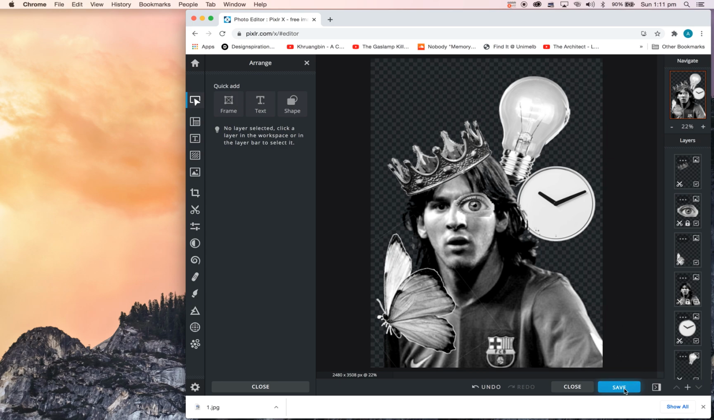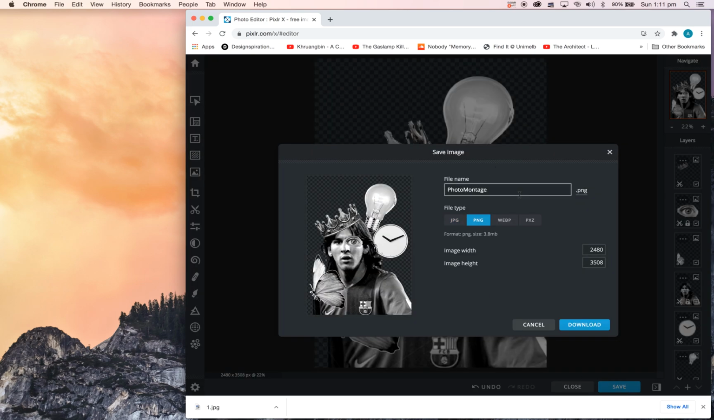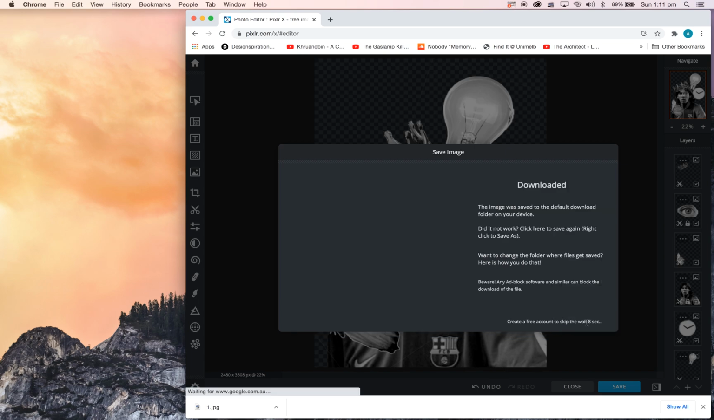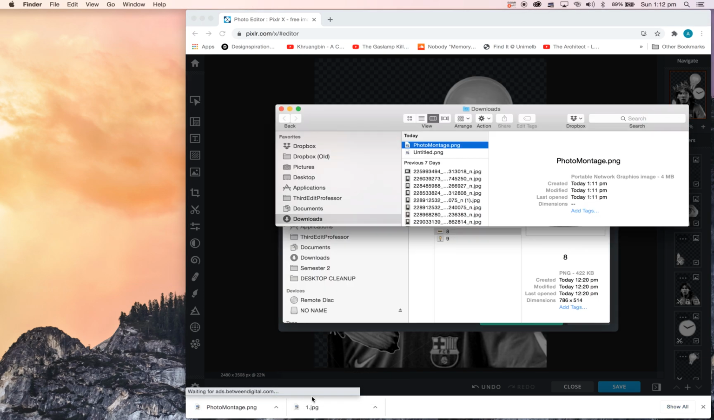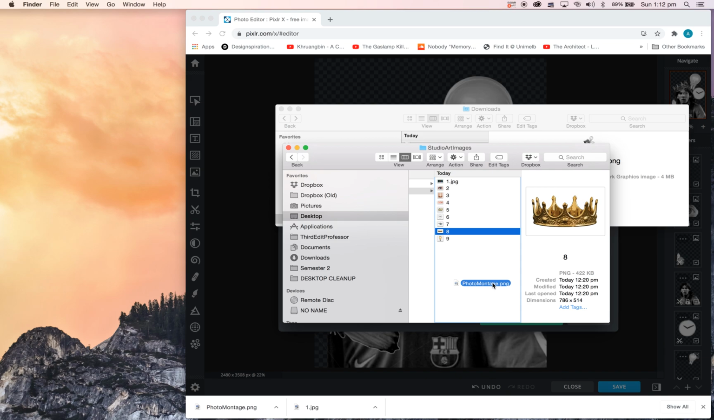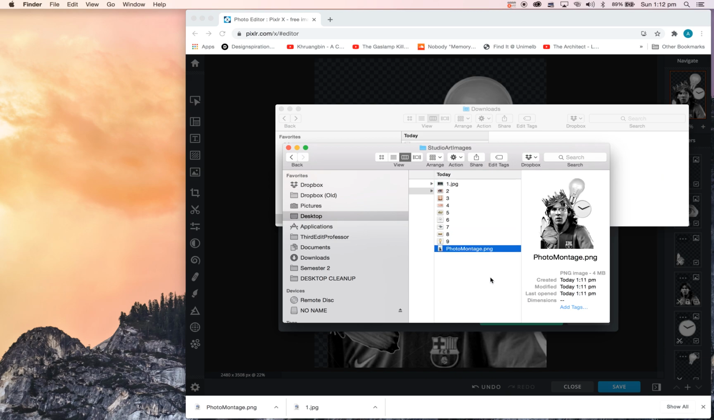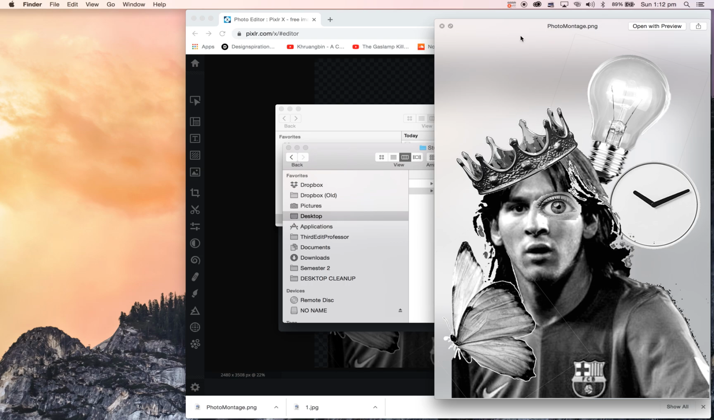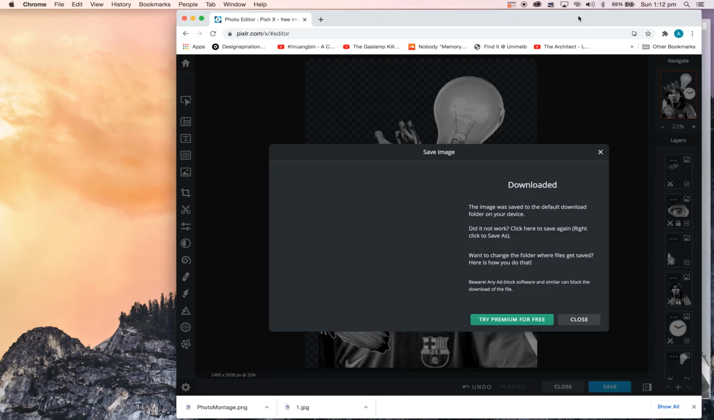Final thing, clicking save, saving that photo montage, and you click download. That will then go to your downloads on your computer. You can open that up, and I'm going to click and drag that into my Studio Art Images folder so I have everything together there. If I open that up, I now have my final image to work with.